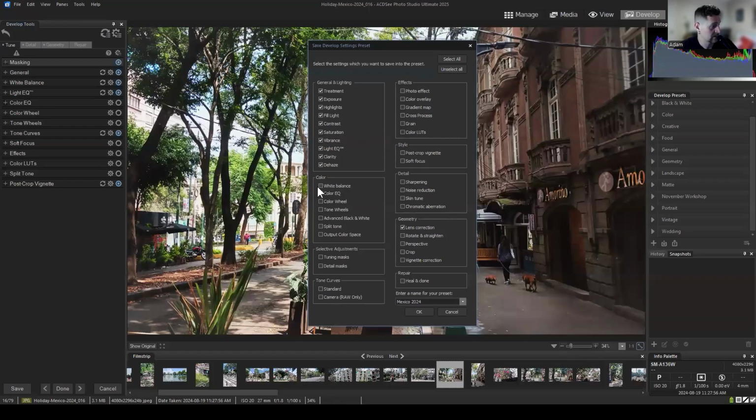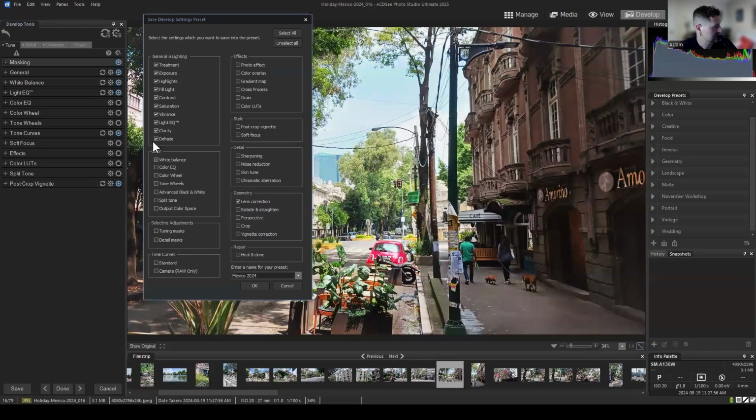The other thing I want to make sure of is that I click on white balance, so that these white balance adjustments are applied. And if you can see here, we can just go through and match what we've done here. So white balance was one. The other one was light EQ, which we captured in general lighting here. And then tone curves, we want to get tone curves, which I believe is under, let's see here.